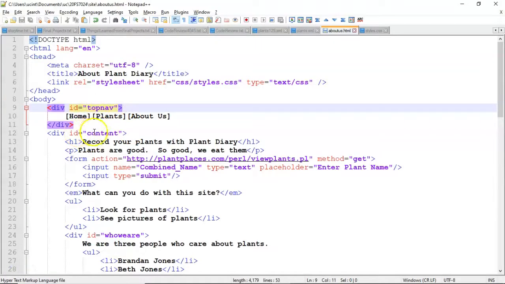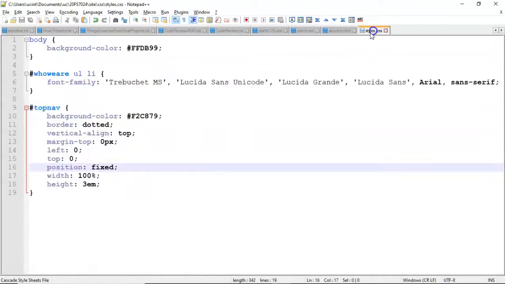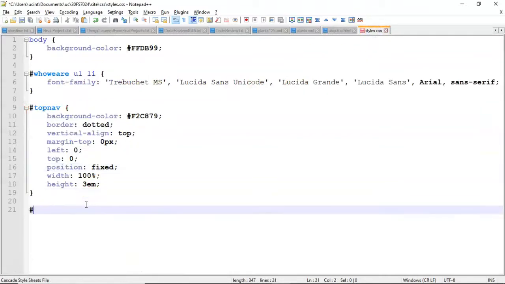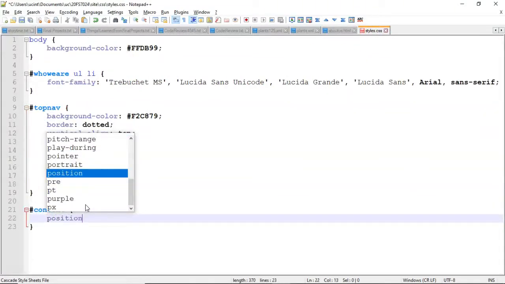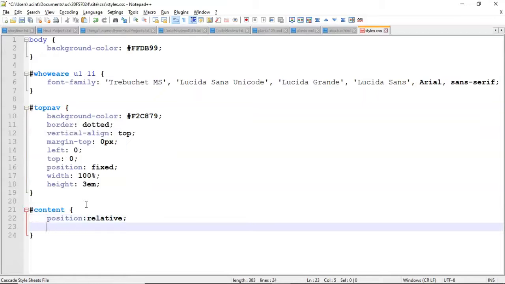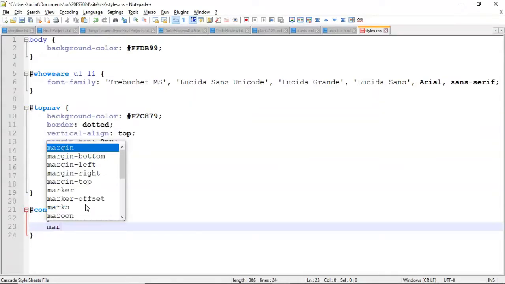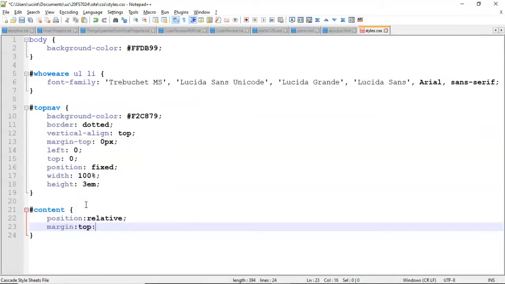Remember that we made an identifier for our content, so we can make a selector that's specific for our content. First, we'll say position relative, which means it's relative to other items on the page, and then margin top 3em. Remember what margin top is. Margin top means what margin do we have above the border. By default, we're not giving it anything, but by having it as 3em, notice what else is 3em? The same height of this top nav.